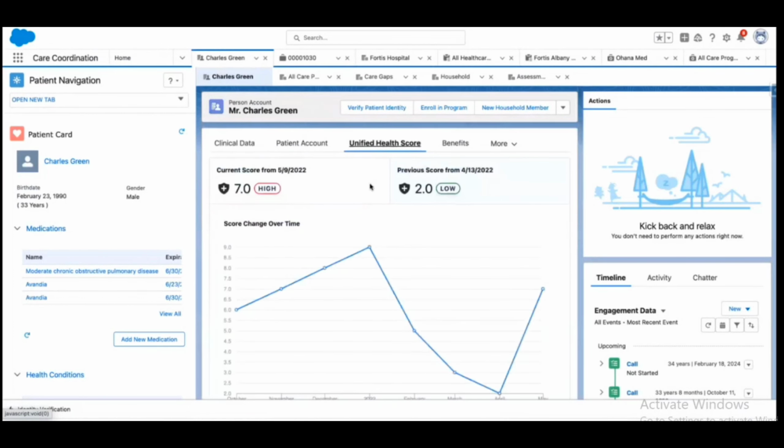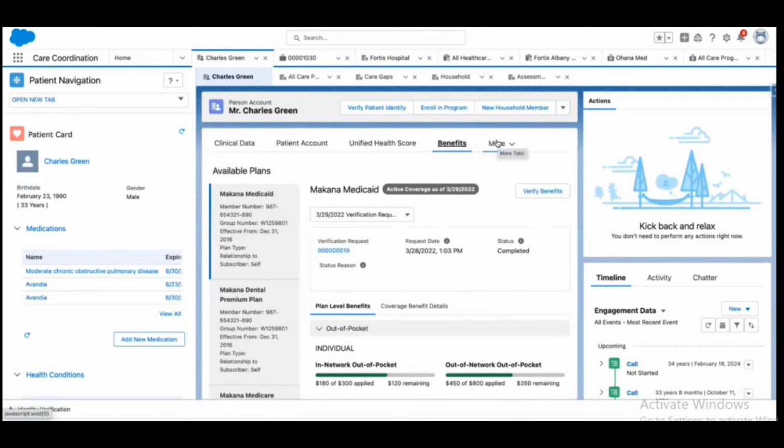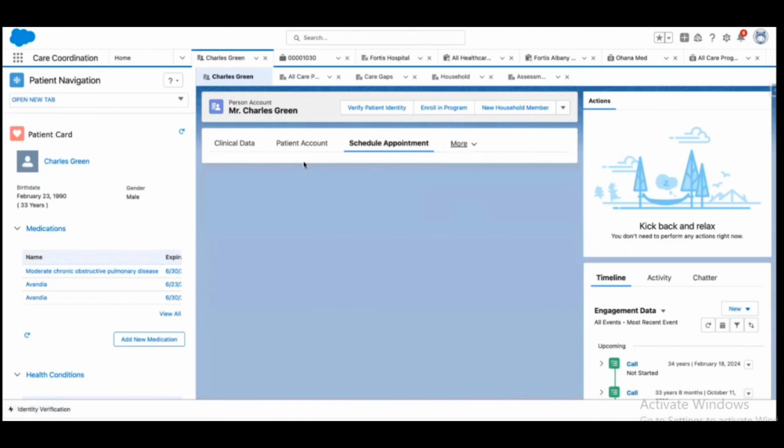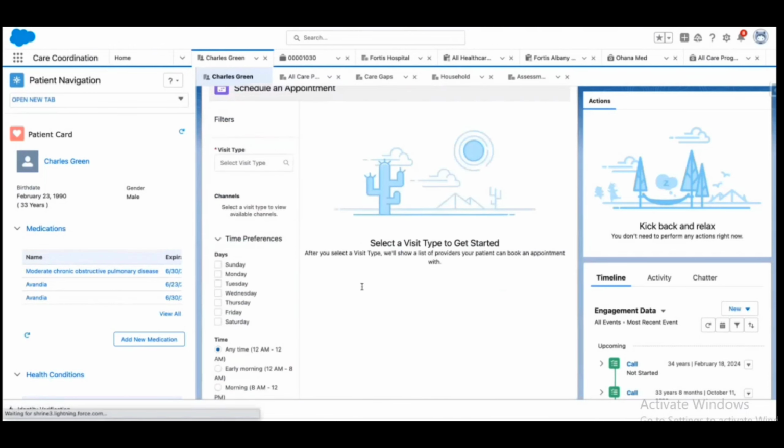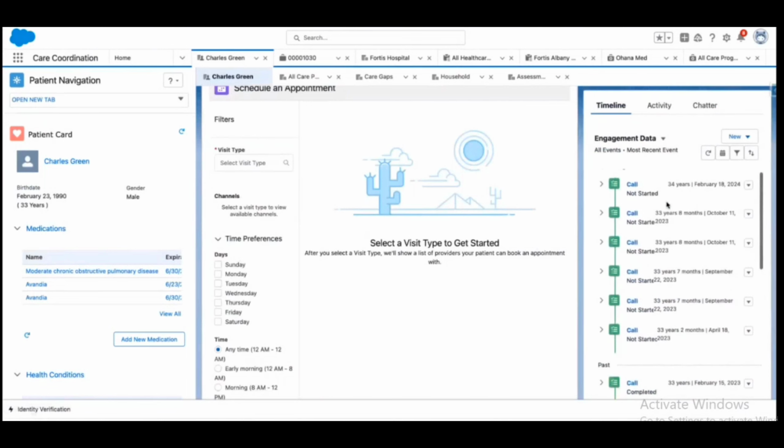Now this is called a unified health score. With this health score, you can see the current score for a particular patient, and that can be integrated with the smartwatch as well. And in benefits, you can see the available plans for a particular patient and manage those as well. You can also schedule appointments. As of now we haven't raised any appointment.